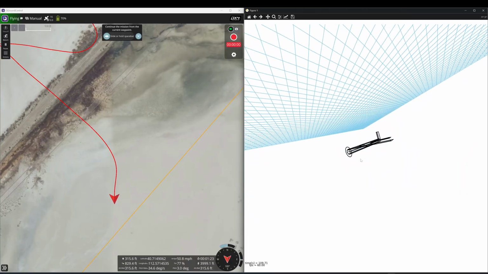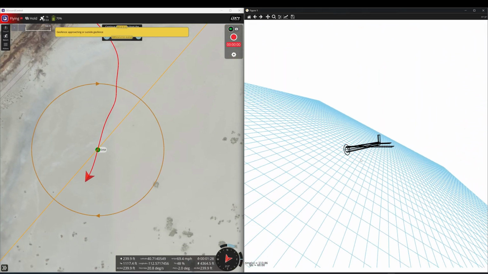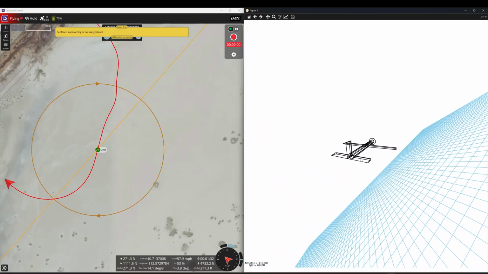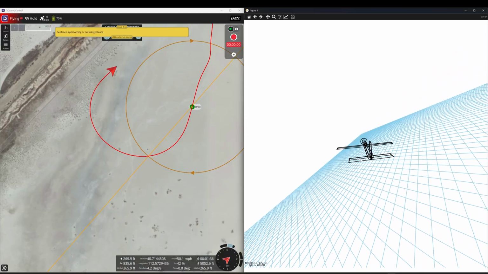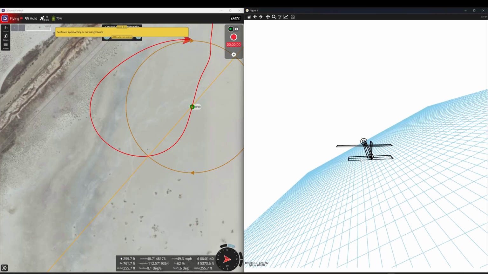Let's try to do a barrel roll. Go. Like, I flew outside of my geofence, so now it's in a hold mode. But yeah, our vehicle is flying. So this is just a very simple fixed wing aircraft.